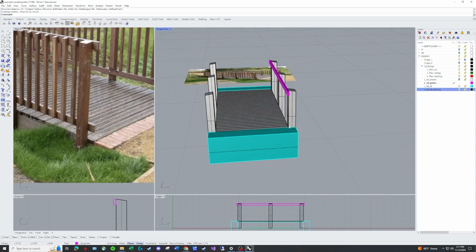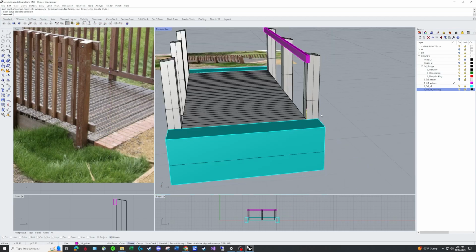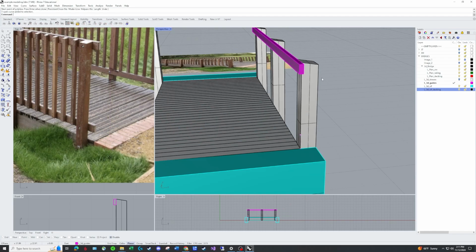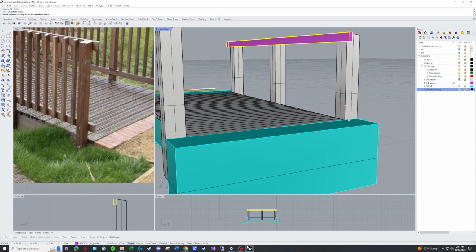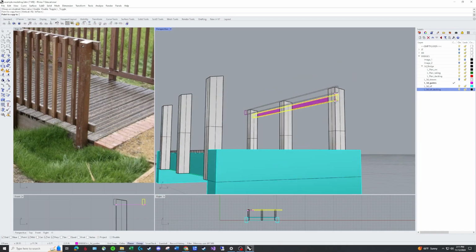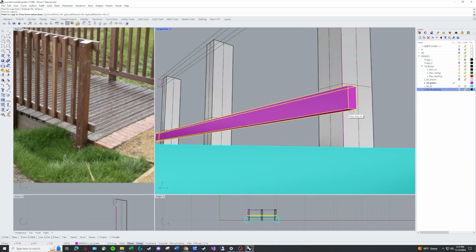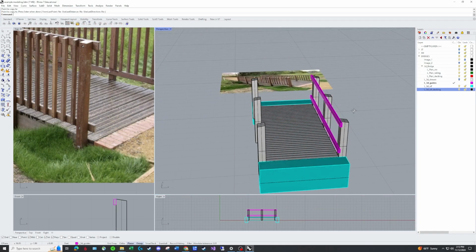So why don't we do this and just draw a line that's 0.5 or 6 inches. Get off of OSNAP for a second, and hopefully there it is. There's my polyline. So I'll copy this, and I know I'm going to snap to that corner. So I'm going to get in here, copy. There we go. And so there we got that.